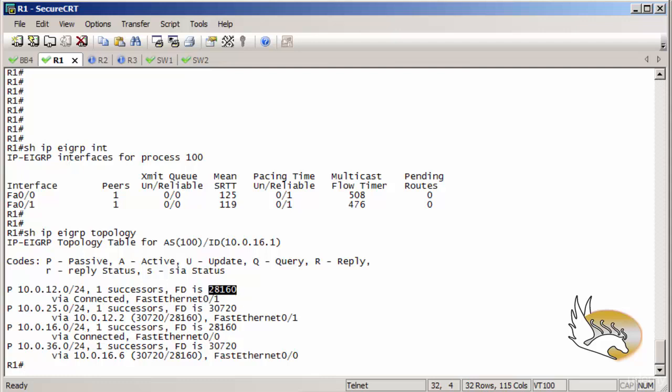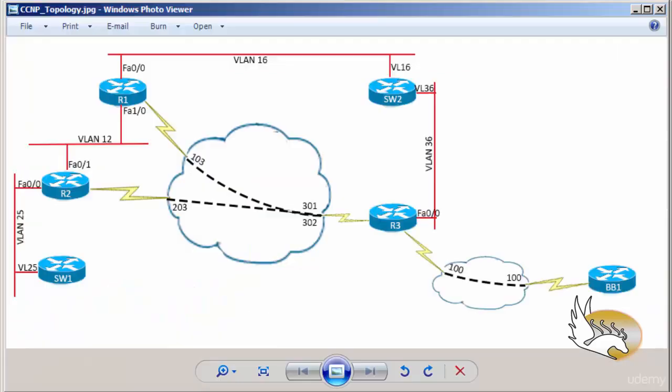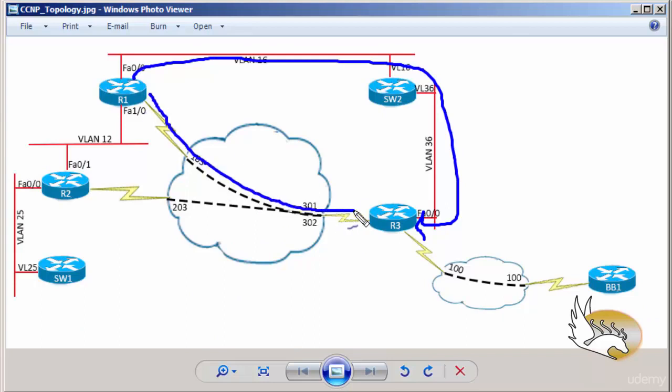And to define what reported distance and feasible distance mean, I want to show you one example. Here I have two ways to reach router 3. I can go to switch 2 and then to router 3, as I have done here, and I can go through the frame relay connection right to router 3. And based on the metric that I have, I will prefer one of these two routes.